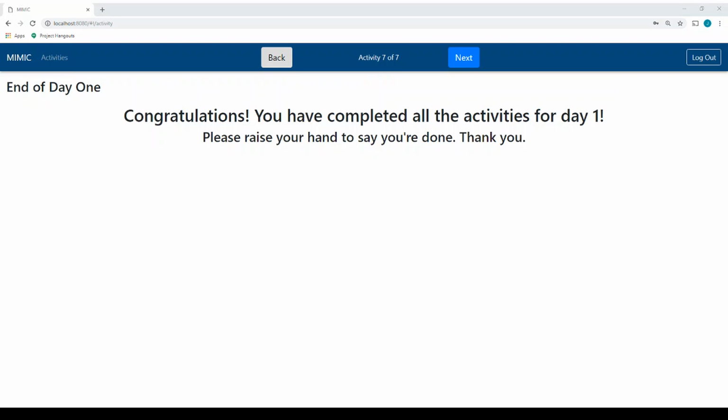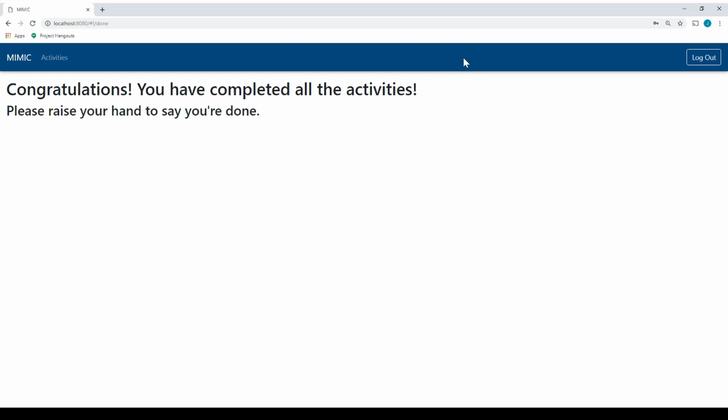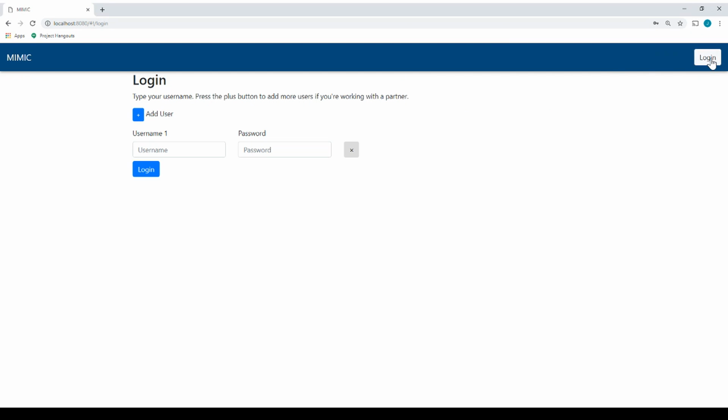The stop has been removed, and now the student should be able to proceed. And congratulations, the student has completed all activities. As the last step, we'll log out, and we'll log in with the same student.